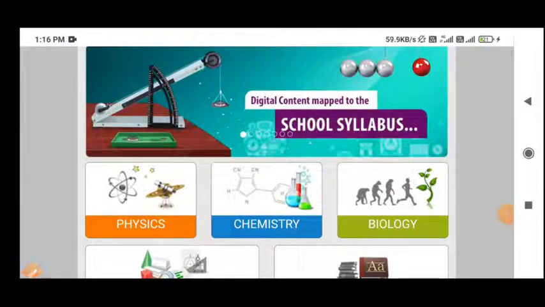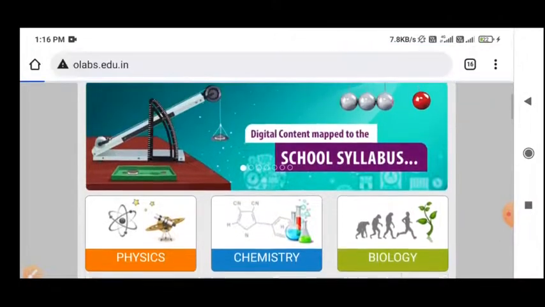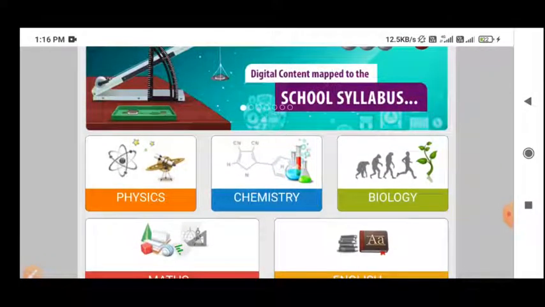Let's again start our online practical with the help of OLabs that we have used also in the last experiment, that is for the determination of focal length of concave lens by using convex lens, and the method that we used there was the lens in contact method. So first, if you are new, you have to browse OLabs, and after browsing it you will see this page open, and after that you have to click on physics.